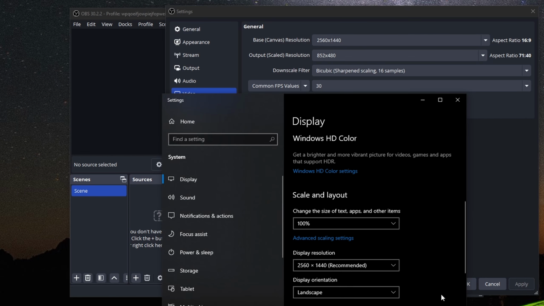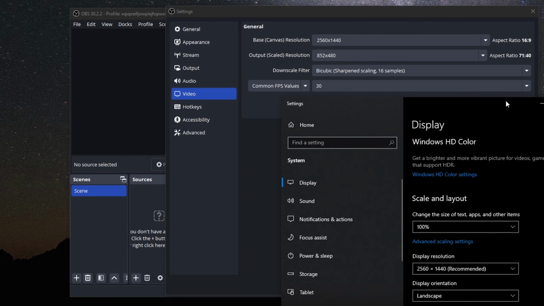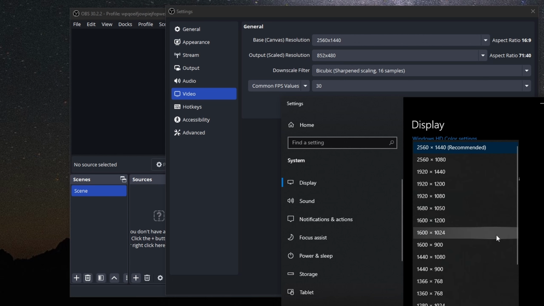Now if you have an ultra wide monitor, which I do, I kind of split mine up just for this video. But if you have one, just look up 16 by 9 resolutions. Make sure you find one that matches this last number. And then that's pretty much it for here.